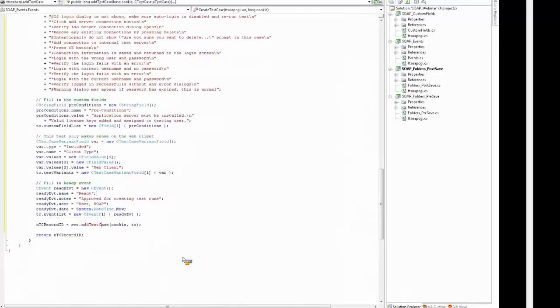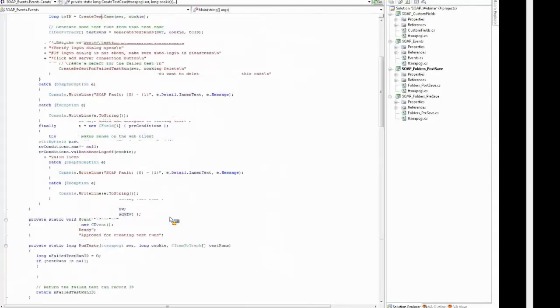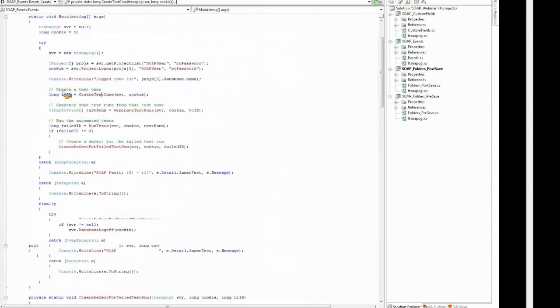I add that test case and it returns the record ID. So I take that record ID and I return it. Back up here now. Return it out of this function.